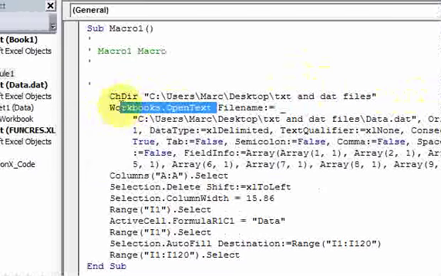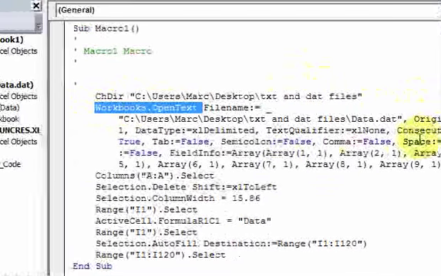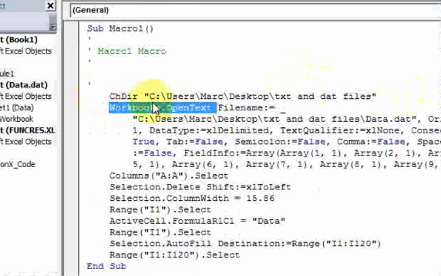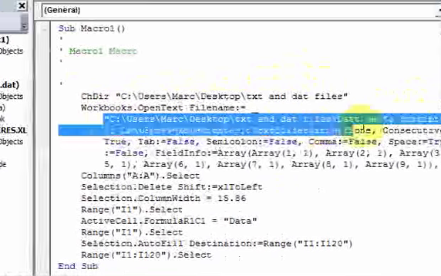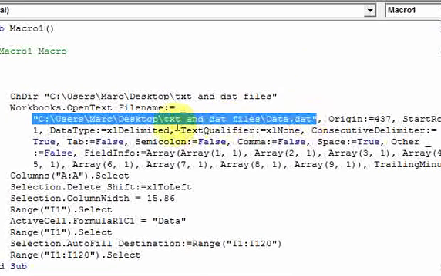This is a function that, basically, this is the code behind the wizard. You could see that when we went through the wizard, we had to set a file name. So here's our file name. This is going to be the function we're going to use to import these data and text files.